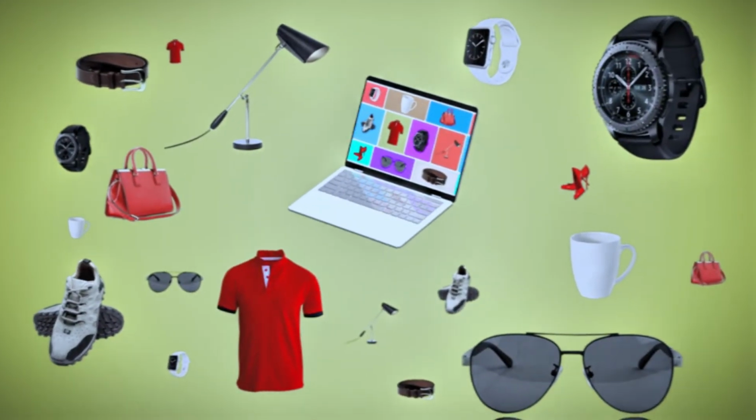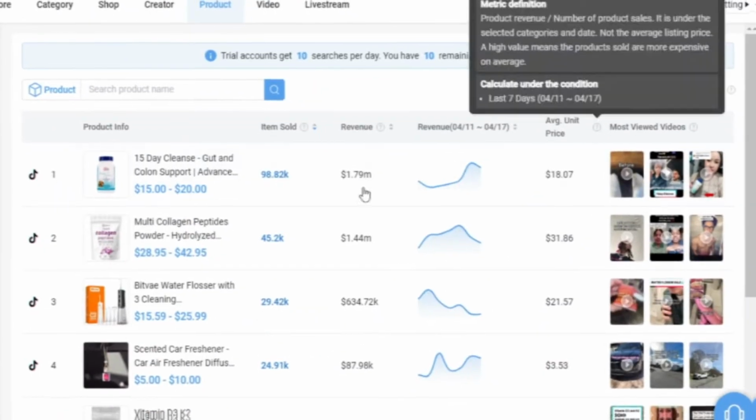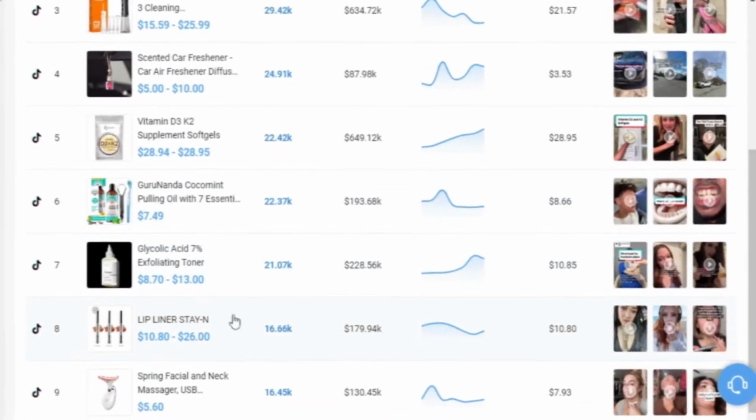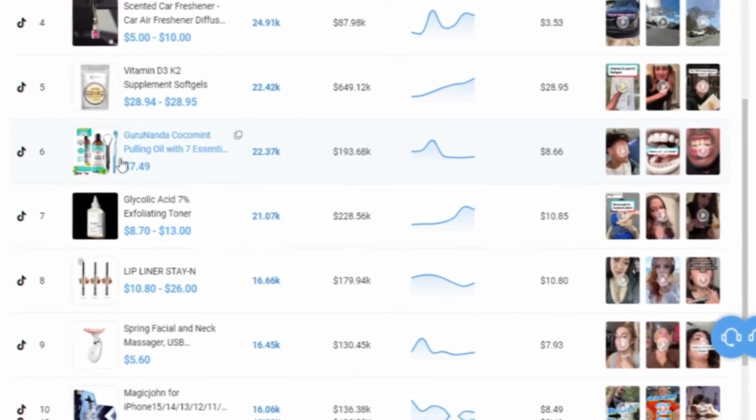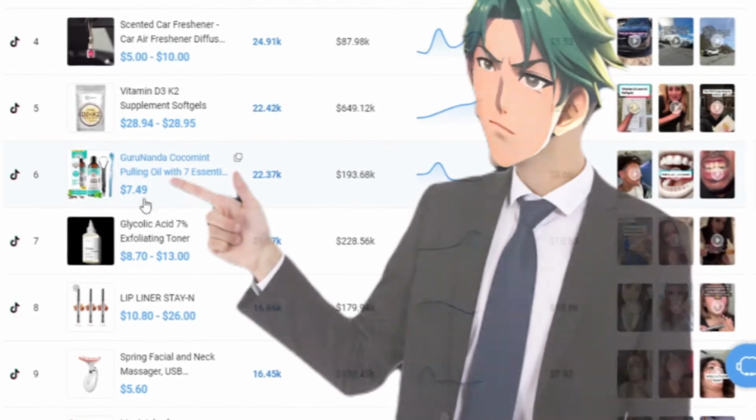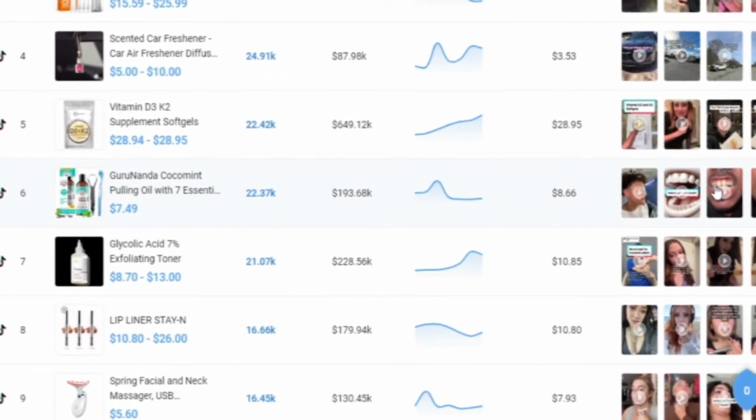First, I need to find a product. That's why I'm using this tool to find the most viral and best-selling product. I will leave a link to this tool in the description. I need a product that is selling well so that my business doesn't flop. Here I select this product because it's trending and the price is cheap, so everybody would buy it.